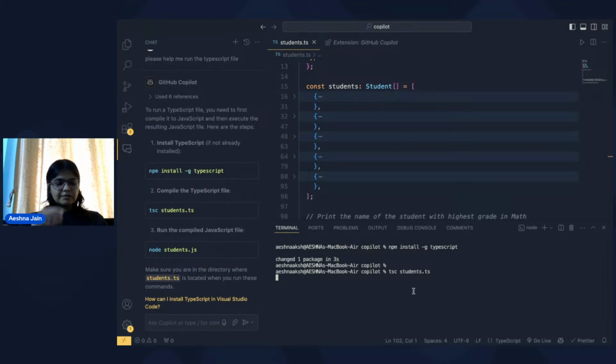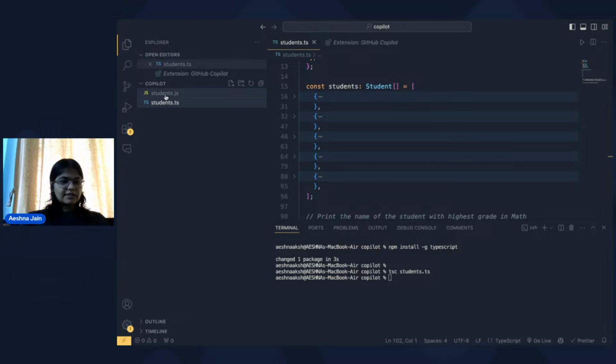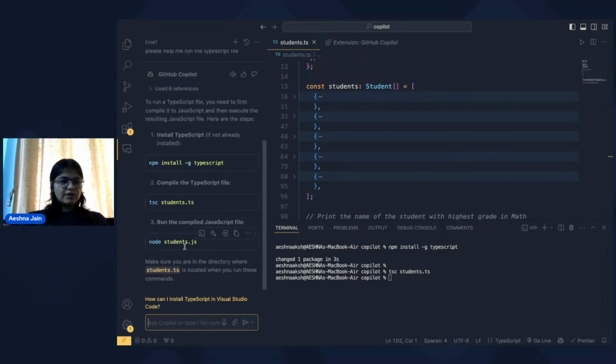Just taking some time. Let's wait for the file to get compiled. Awesome. It has worked successfully. So as I can see, there is a students.js file. So now what does it want me to do? It asks me to run the students.js file.